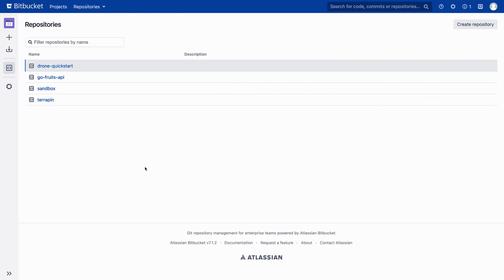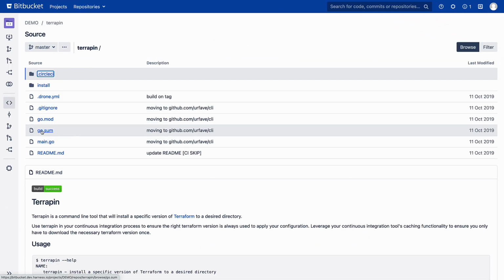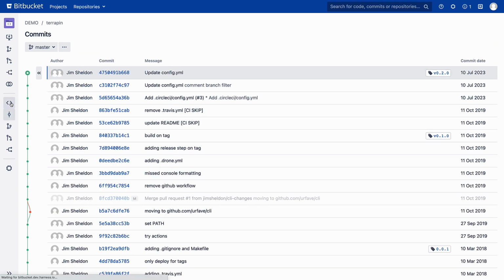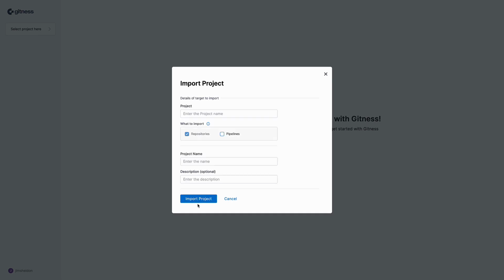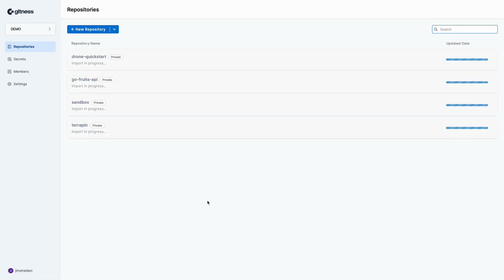Here's the Bitbucket Server project that we'll be importing. Here's one of the repositories. Back over in Gitness, we're ready to enter that token and click Next. Enter the project ID and click Import Project. In just a few seconds, all of the repositories from the project are imported with all of their history intact.